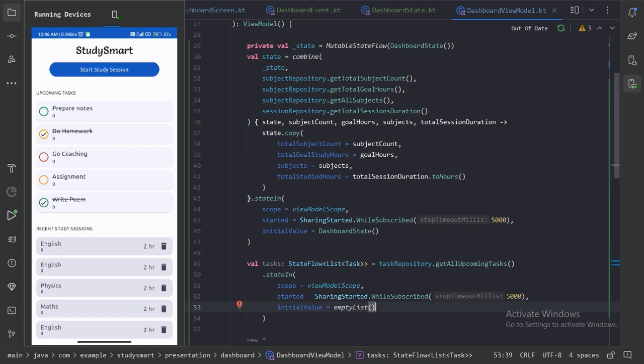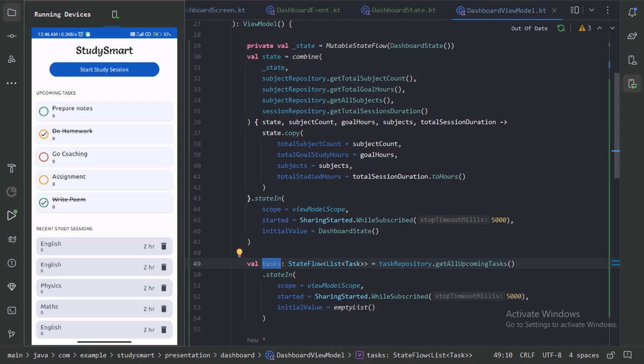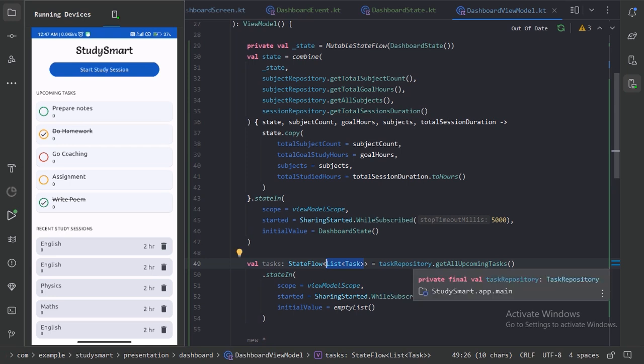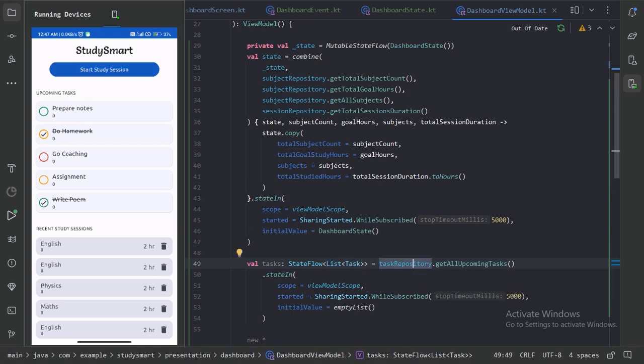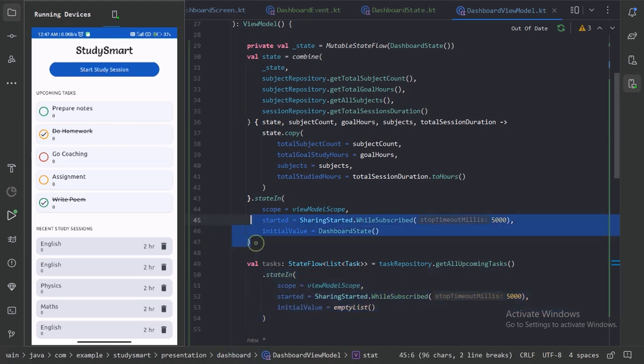So here I have created this value for task. This task value will be of type StateFlow and this list of task. Here we are calling that task repository and get all upcoming task function, and then we will collect these in the same manner as we collected here.